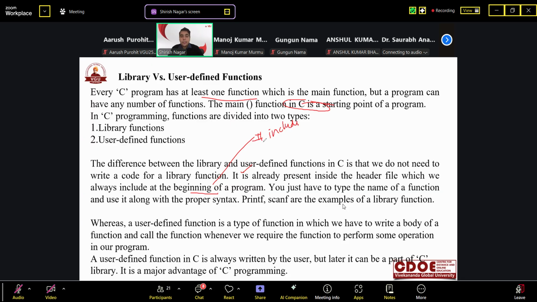So this is called preprocessor. So preprocessor means before the compilation happens, it links up your code with the header file. Okay. And then you can call your function printf scanf. So printf scanf, these are examples of library functions. Apart from that, there are other functions which you can explore: getch, okay, getc, puts, gets. All these functions we have already discussed, right?